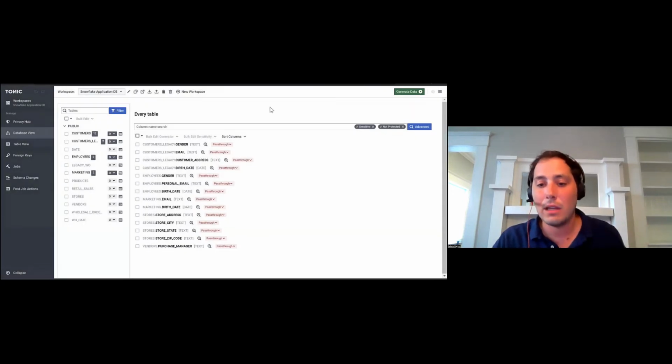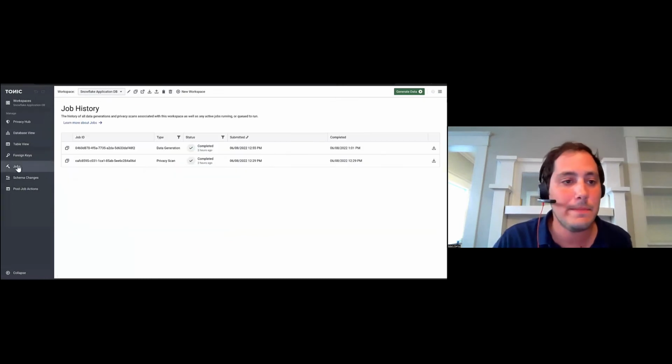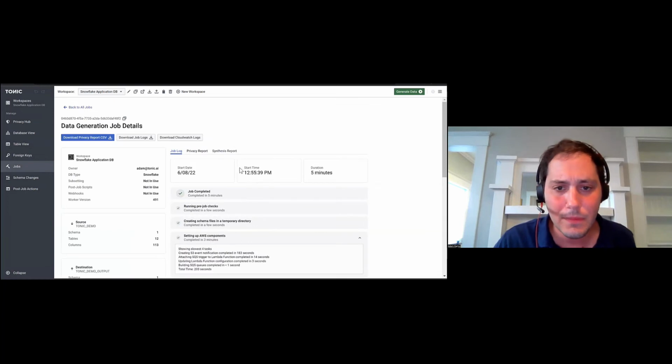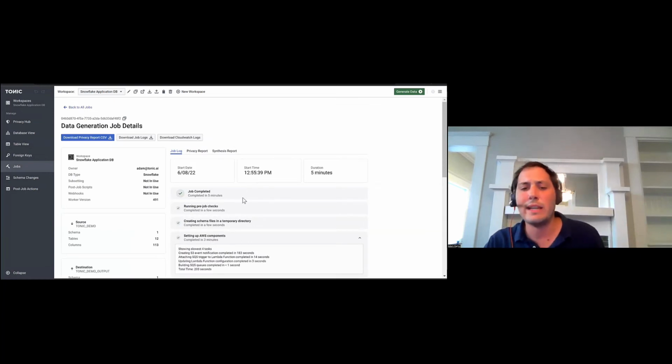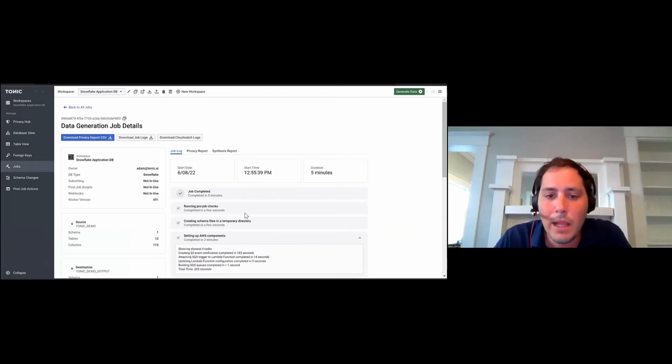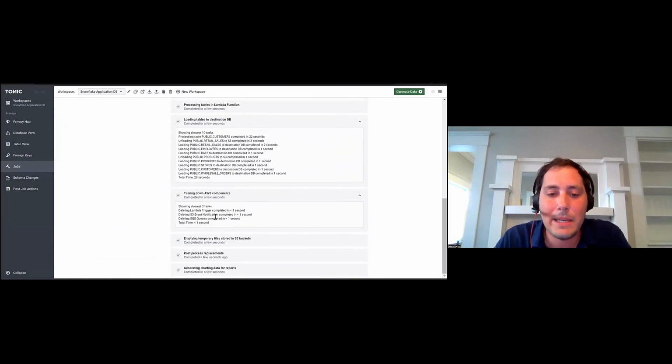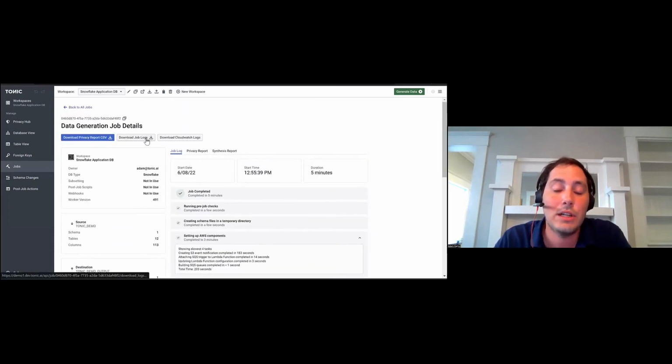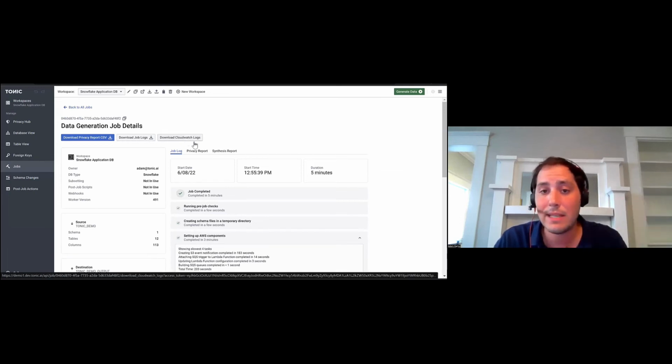I've actually already done a database run. I did one earlier today. I have it here. This is in my jobs history page. You can get a sense. It was a small data set. It only took a few minutes to run. You can kind of get an idea of what's happening here. There are some logs. You can download additional logs. You can download your CloudWatch logs if you need to look at those if you're on AWS.